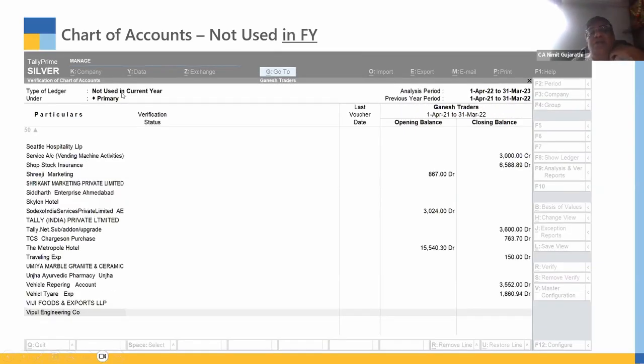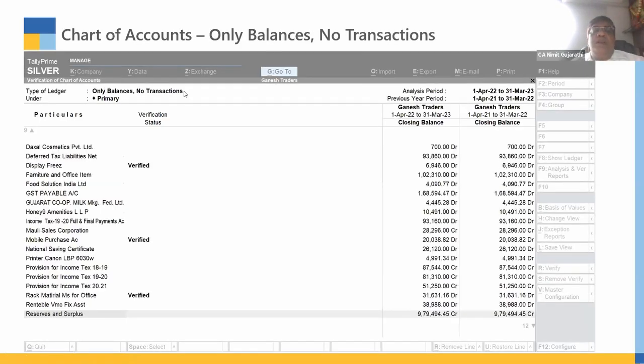Now, this is the not used in current year report. These are the accounts which have some balances, but are not used in the current year. So these are all stale accounts where only the opening balance is equal to the closing balance. Only balance, no transactions. So there is no movement in this. You can verify it. Once you enter it, you have the facility of writing whether you want some additional explanation for this account or not, or you can just simply say verify.